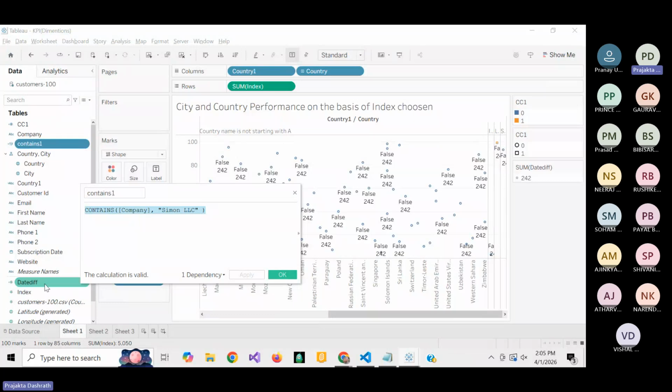Once I drag and drop it in color, it will be easy for me to analyze. That was true first and second. 2 times its presence is 2 times, and that's why it's showing 2 times.